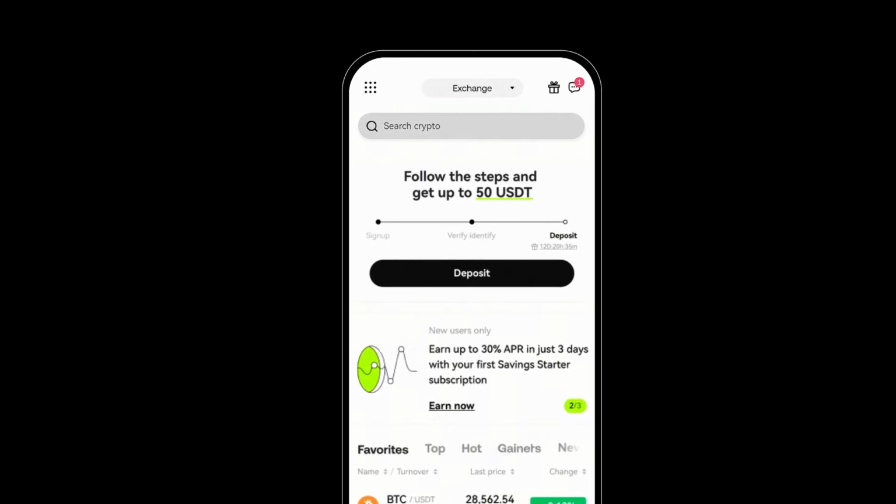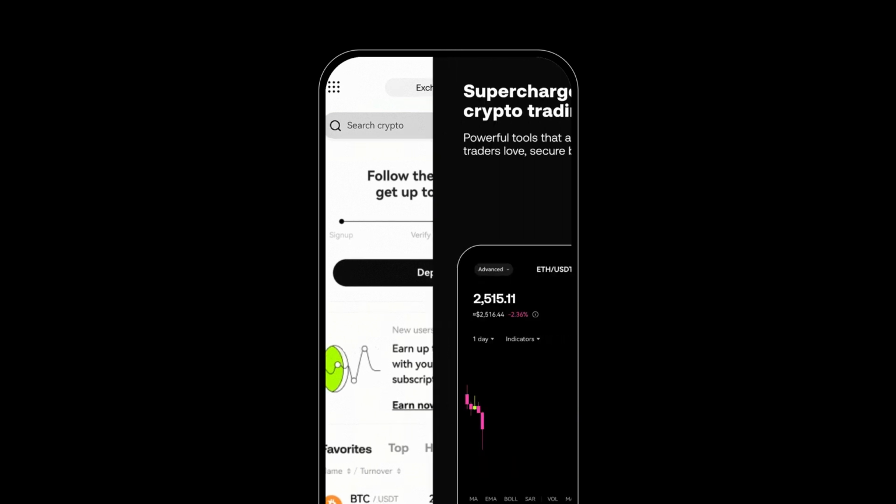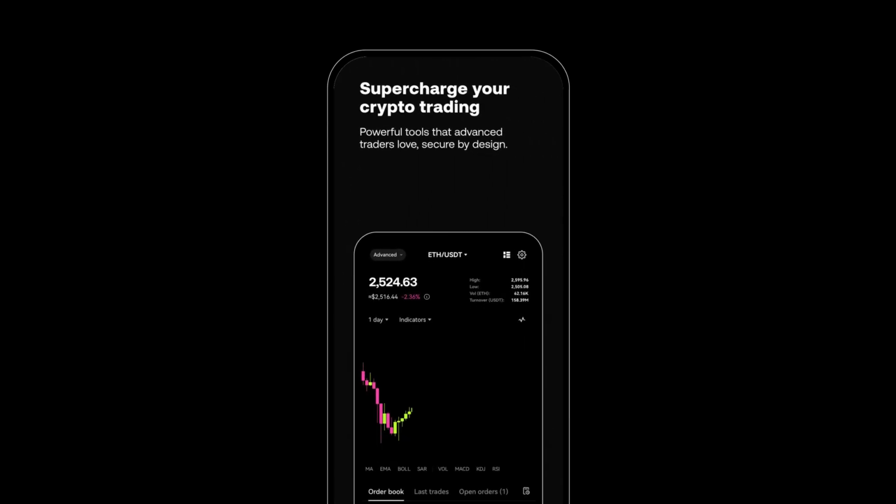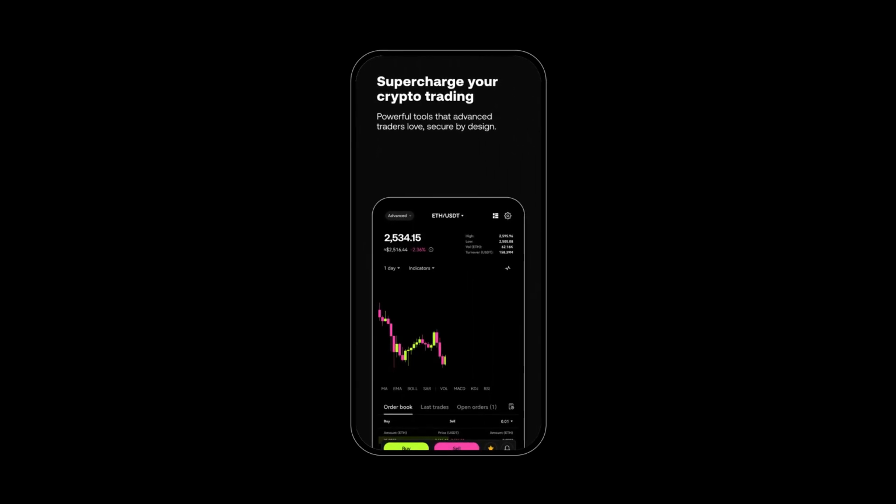And that's it. From creating your OKX account to completing KYC verification, we've broken it down step by step, so even beginners can follow along with ease.